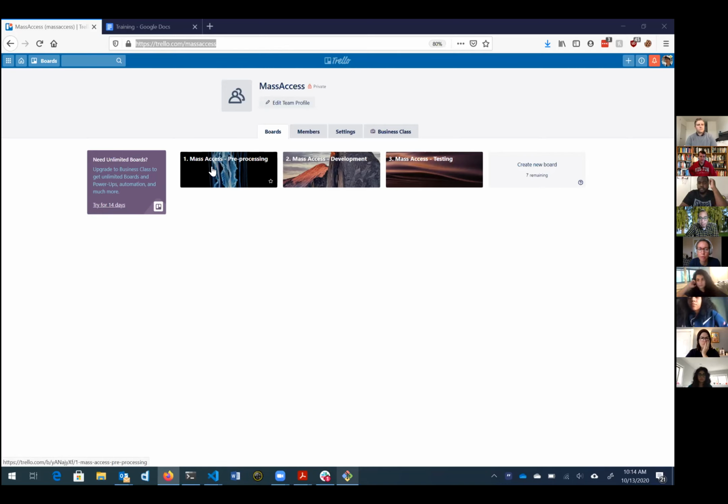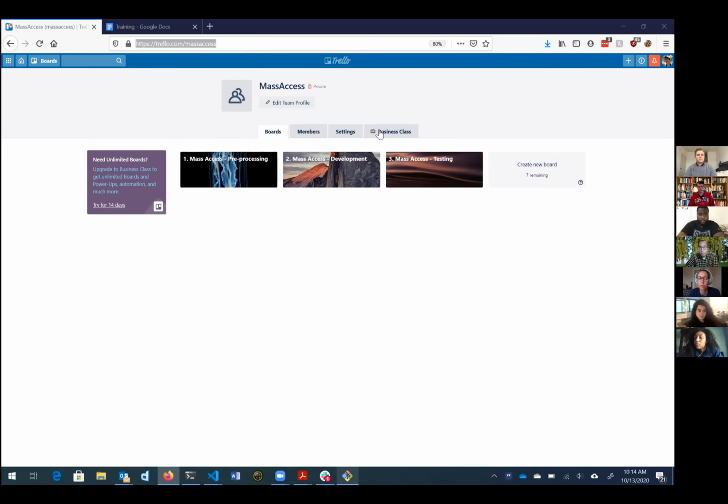So we start out here with pre-processing. That's getting the form ready to automate. Then we move on to development, which is where most of your time is going to be spent. There'll be an iterative cycle there where you keep improving and adding new features, hopefully, to your form to make it better. And then we get over to the testing phase.